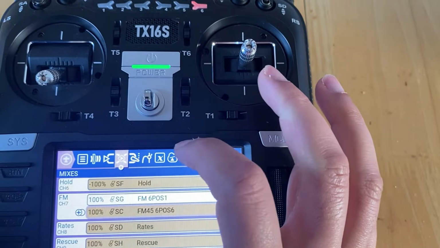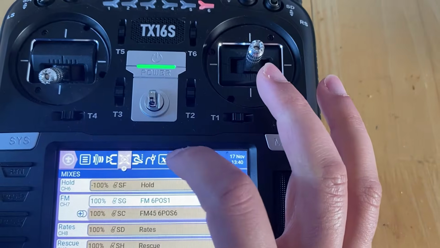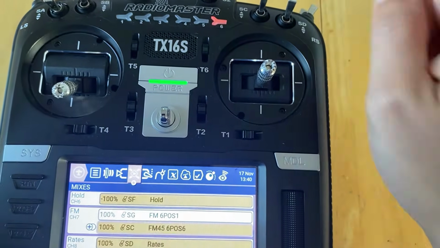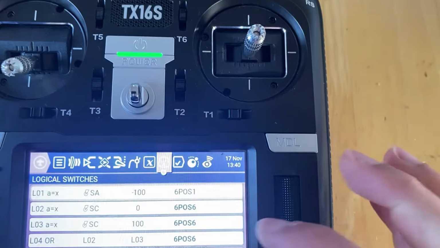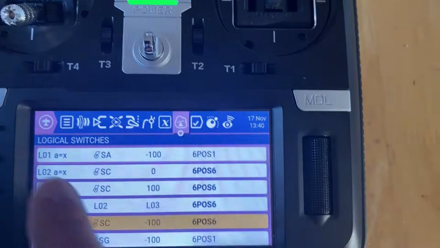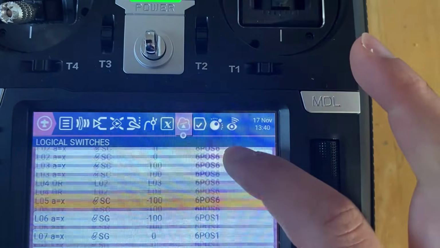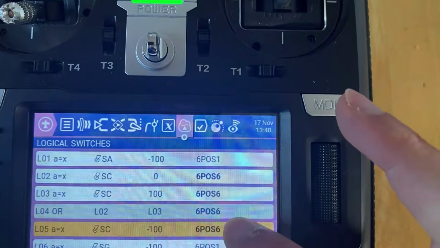Now the other thing I had to do was go to the logical switches to assign the different sounds. If I go to my logical switches, I only had 1 logical switch, which was that top one, and I've actually added an extra 7 logical switches.